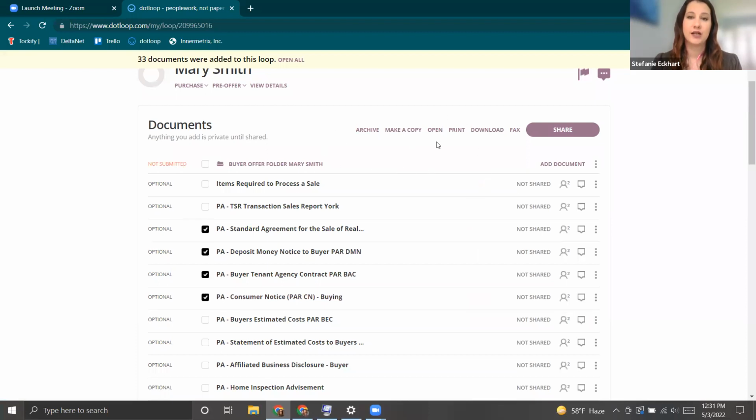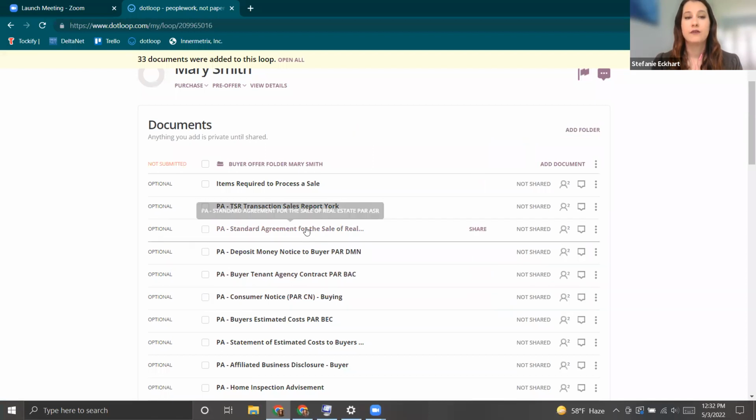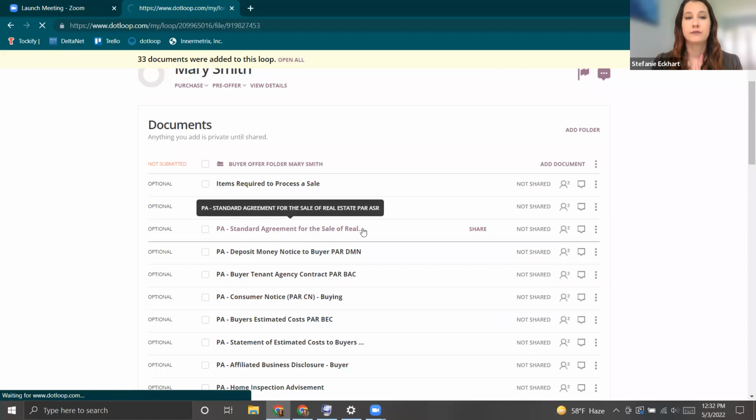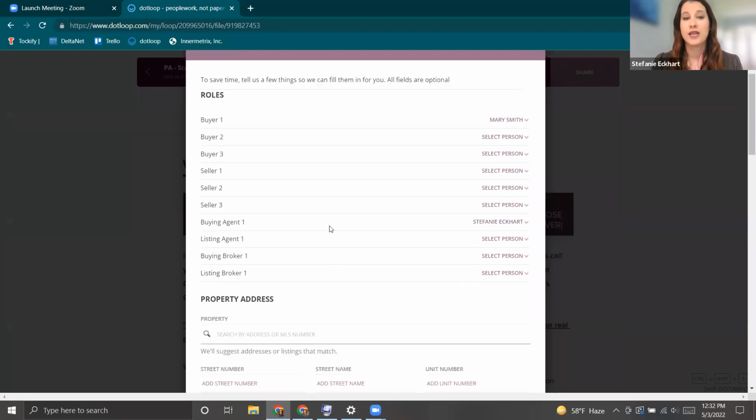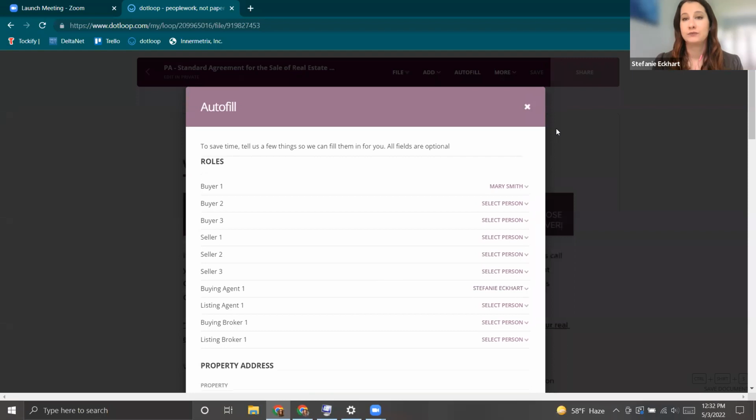And as soon as you start clicking documents, you'll see there's another menu that pops up here, allowing me to open all of them and work with them all at the same time, or to start sharing them once I have them completed. So in this case, I'm just going to demonstrate with the agreement of sale what would happen next. If I click it open to fill it out, by some chance, it's going to pop up with an autofill option. And it already knows that my buyer is Mary Smith, and it already knows that I am the buying agent, but I would also be able to add additional people if I needed to.